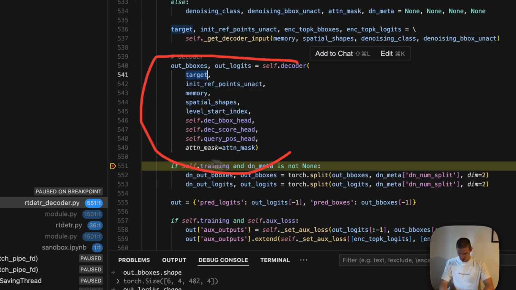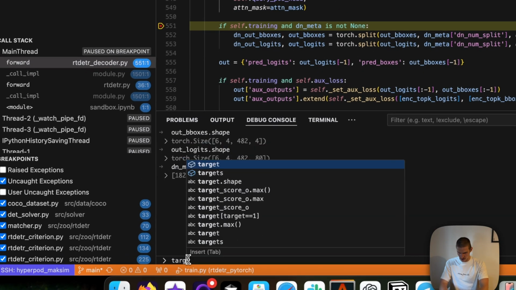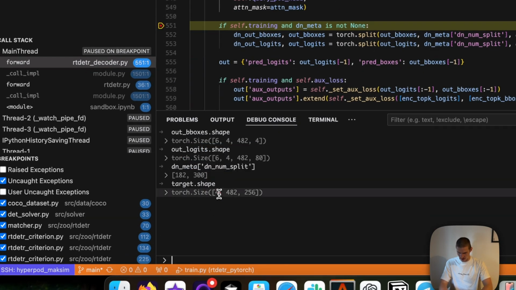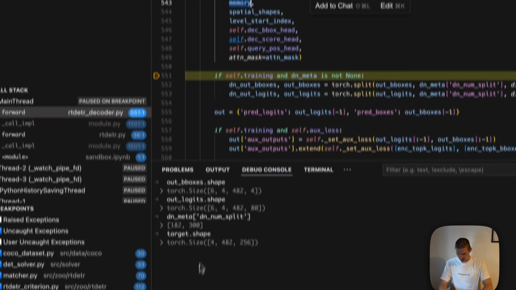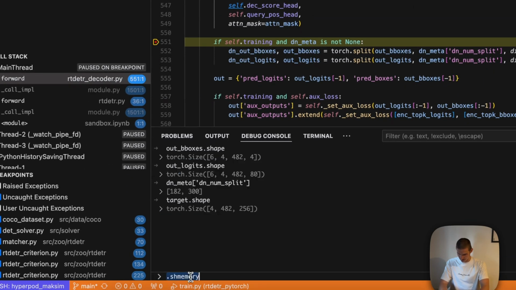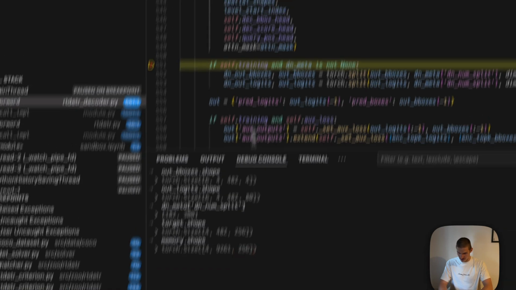So here is the decoder call. The target is basically the same as query, right? And it's of the sequence length 482, which is 300 queries for just the normal decoder, and then 182 special denoising queries. And then the memory shape is 4 by 9K, this encoder output sequence length times 256.